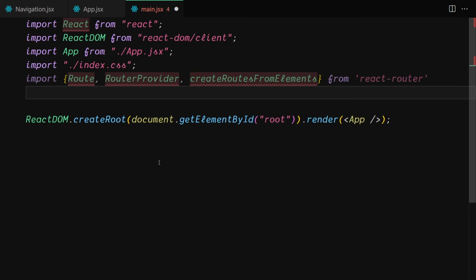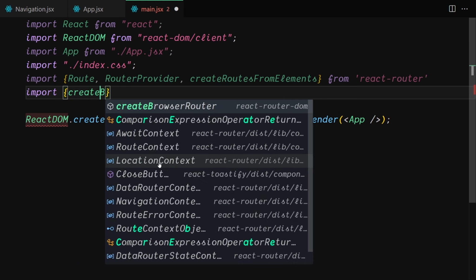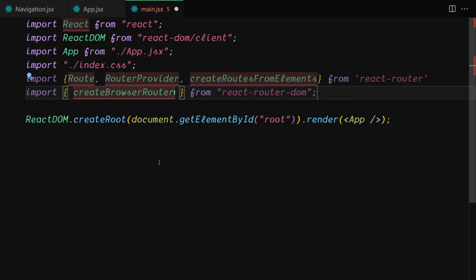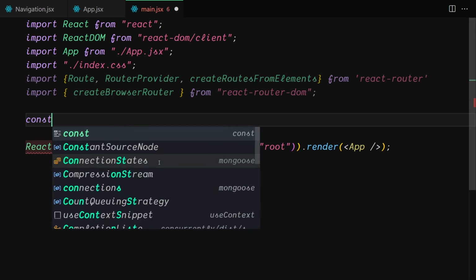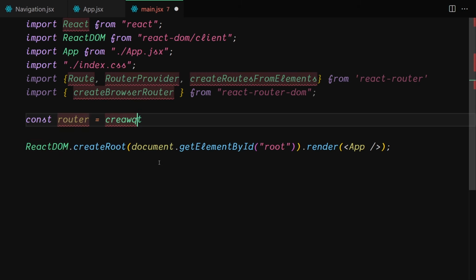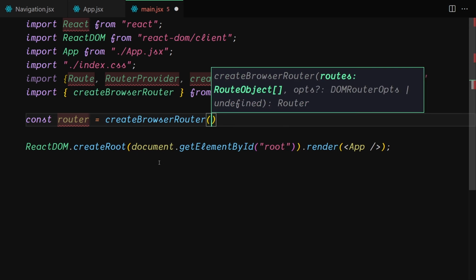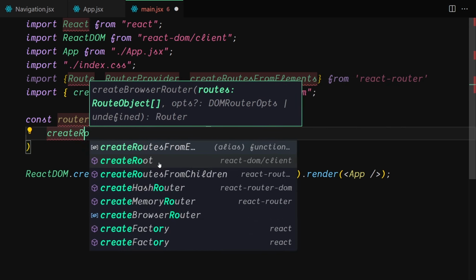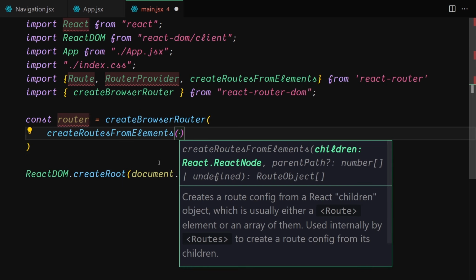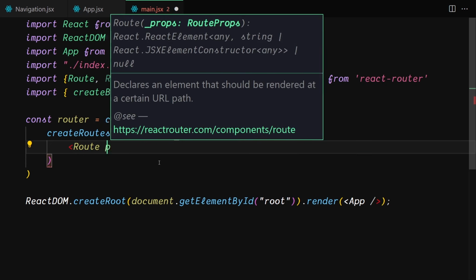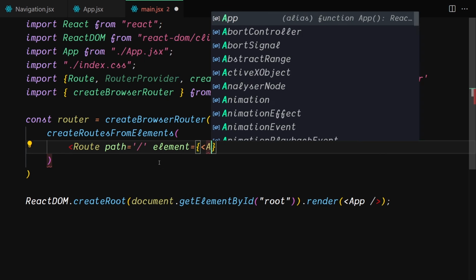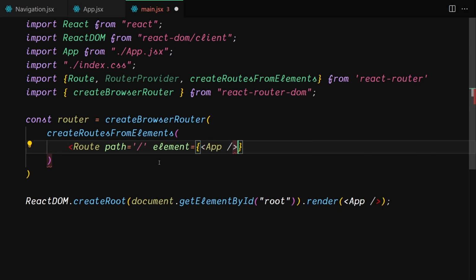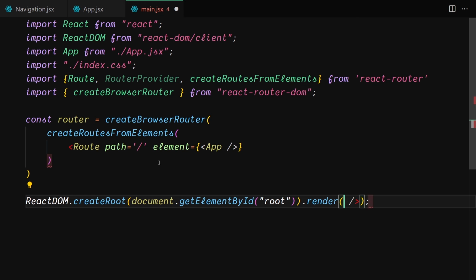And we're going to also need the createBrowserRouter from the React Router DOM, and that's that. Okay, so the next thing which you have to do is that we have to create a router. So I'm going to just create a router, and it will be now equal to createBrowserRouter, and inside there we are going to be also writing createRoutesFromElements which we just imported a few seconds ago. And now let me just write my Route, and the path will be just go to home, and I'm going to also specify the element, and in this case we are going to be just passing our App right here.